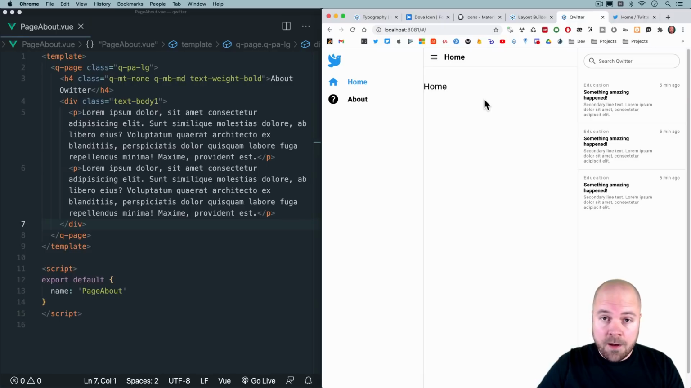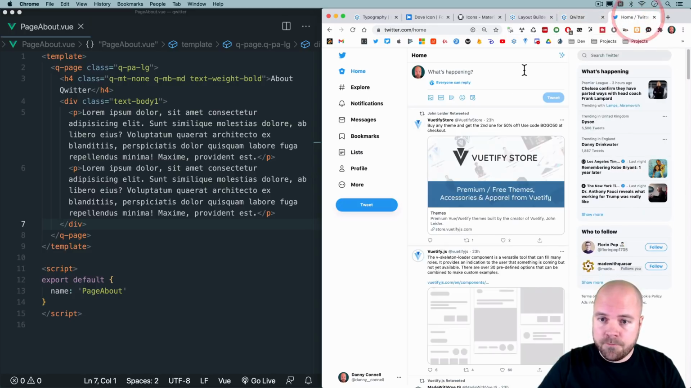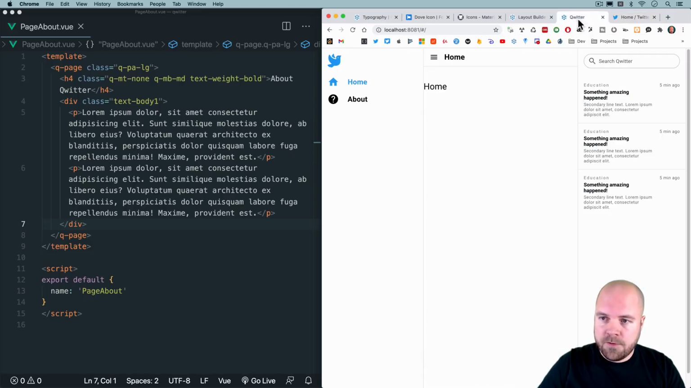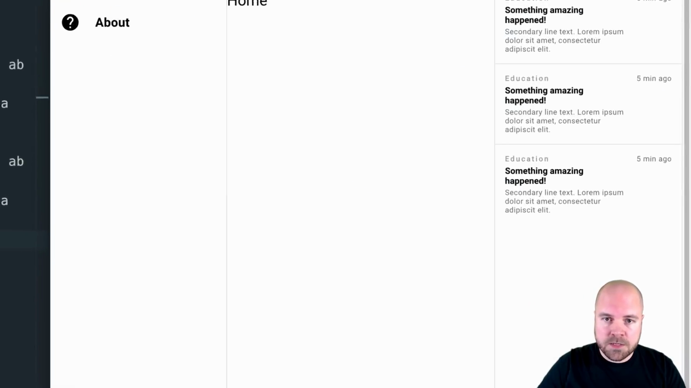Let's start working on our homepage. So we need some kind of input at the top here where we can add a tweet. And if we look at the Twitter site, we have an input here with a placeholder that says what's happening. We have an avatar over on the left, and we have a character counter thing which stops us typing too many characters. And we have a submit button here as well.